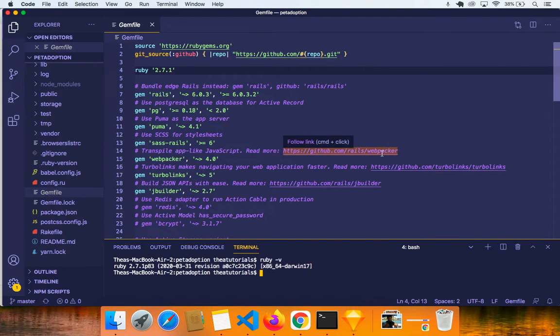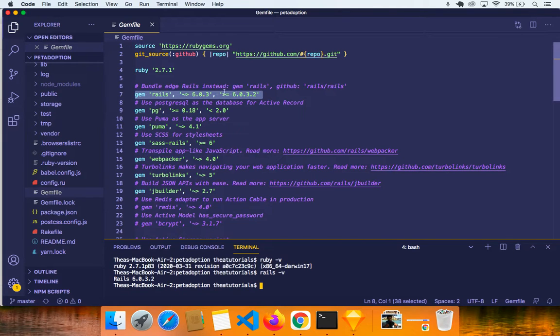Make sure you have the latest commit. You can look at the link on the previous video, part 24, and just make sure you do a git pull. For me, this is my Rails version, 6.0.3. Here I can type rails -v, and you're going to see the Rails version 6.0.3.2.